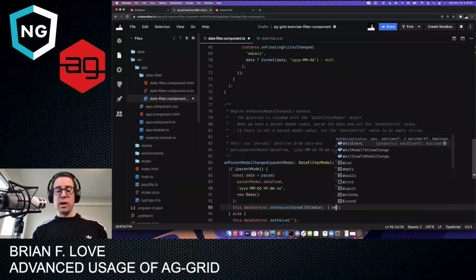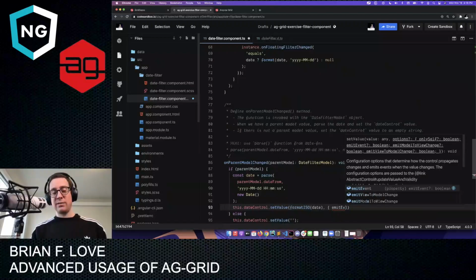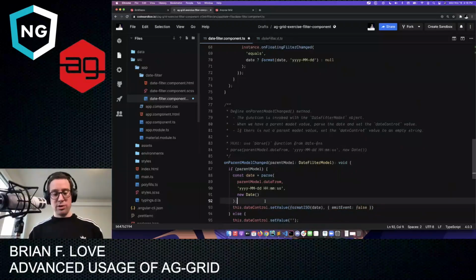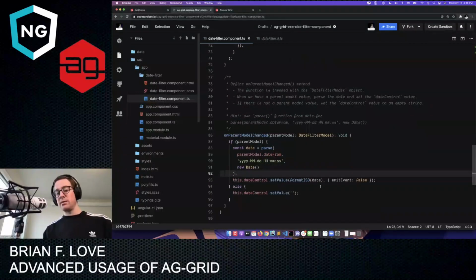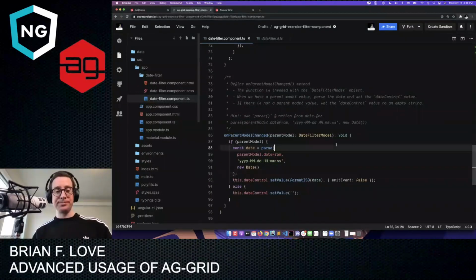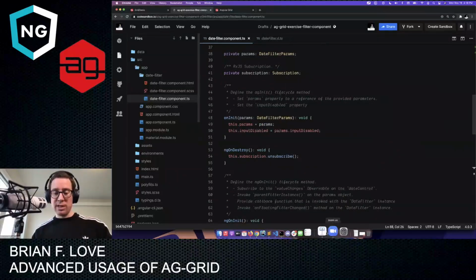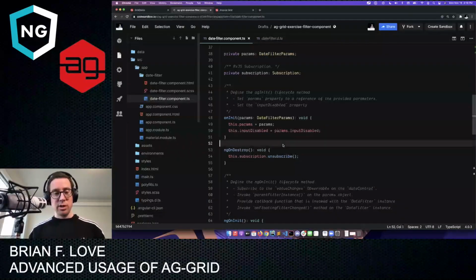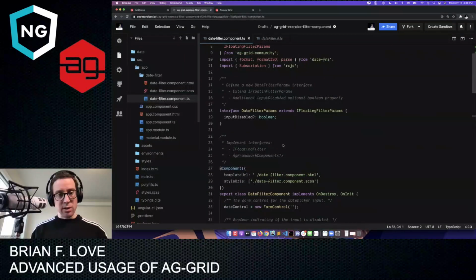And then I don't want to emit any events out of the set value, so that way we don't get any sort of triggering or recursion or anything. So we're going to set emit event to false. Okay, so that was kind of the first step. Next thing I need to do is kind of do our registration. So I've got this all here.